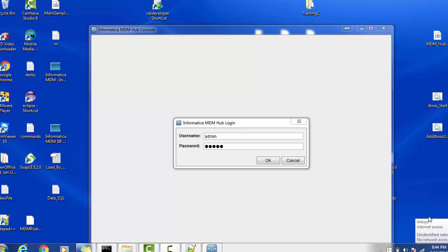When an application user or the MDM Hub user's password gets expired, we get a direct message that the password has expired. But when the Oracle database user's password gets expired, we will get a different error. Let's see what that error is.